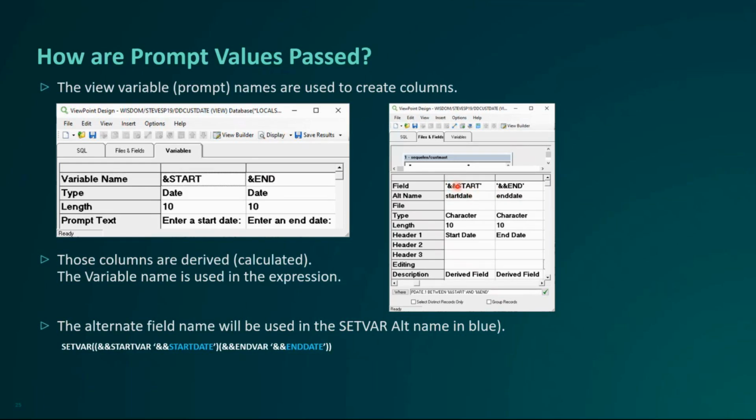And so if I had a field called XYZ and I didn't have an alt name, then XYZ is a field that I'm passing. But if I assigned alt name ABC to that field, now I would have to reference ABC as the field that's being passed. So alt name is an override to your default field name.